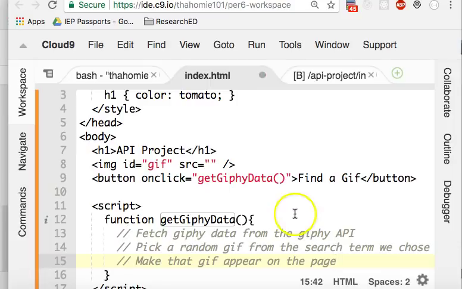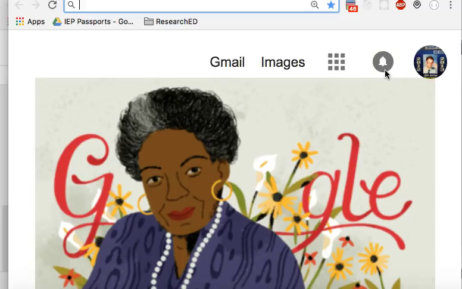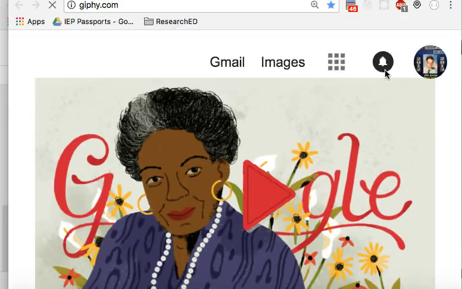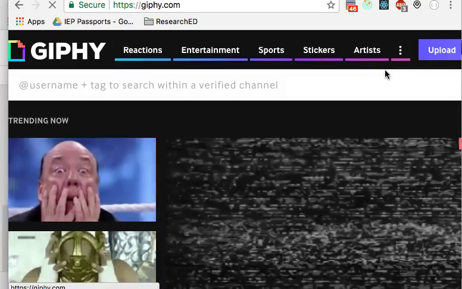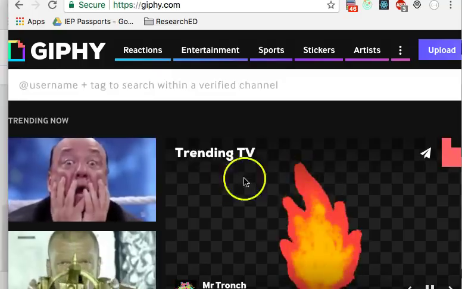Now, before we go any further, I do need to explain what this first part means, because this is the most confusing part. When I say fetch Giphy data from the Giphy API, what I'm actually talking about is going to get information from a website called Giphy. Now, when you go to Slack and you type in /Giphy, what you're actually doing is you're using the information from Giphy.com. And if you go to Giphy.com and open it up, Giphy is a website that provides all different kinds of GIFs for free, which is really cool.